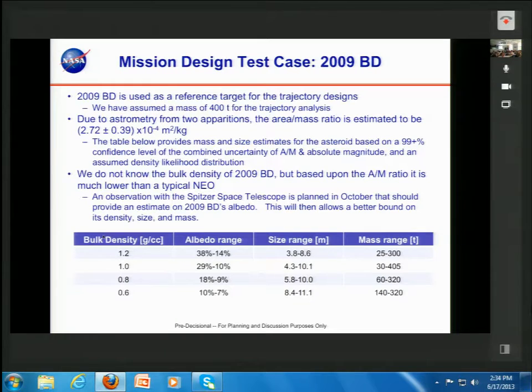So something really high, around 40%, would be like a metallic asteroid. Above about 10% would be an S-type or stony asteroid, and below 10% would be a carbonaceous asteroid that would be dark. And so depending upon those albedo ranges, you get a size range of the asteroid. And you also can assume a bulk density, and combined with the area to mass gives you a mass ratio.